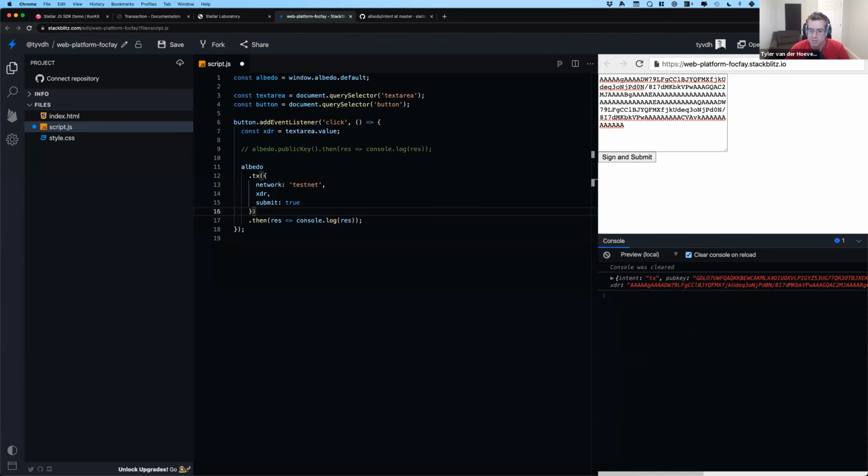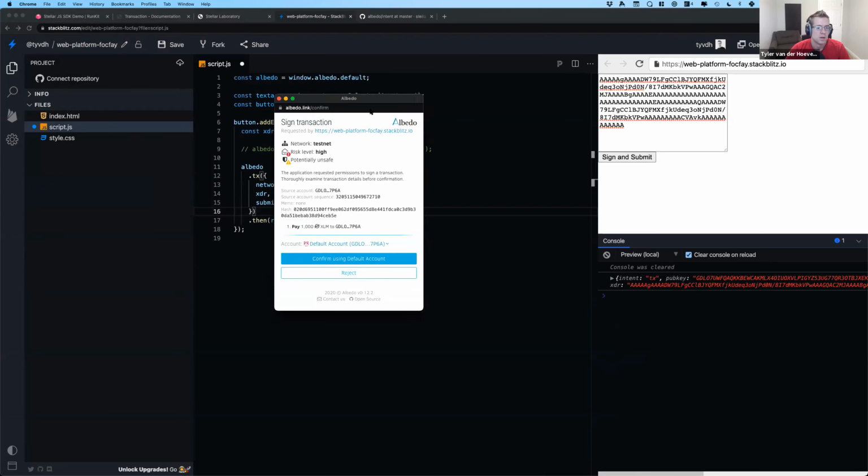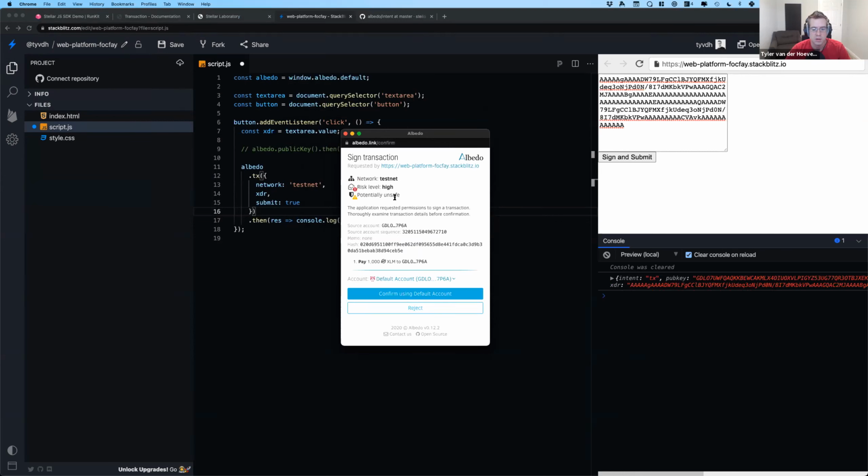So we never have to know, never need to touch the secret key for this account. We can use this delegated signing method with Albedo to get that signed and submitted incredibly securely.